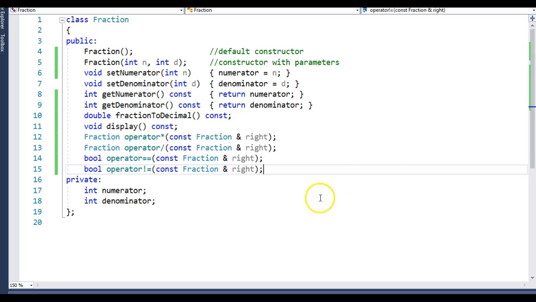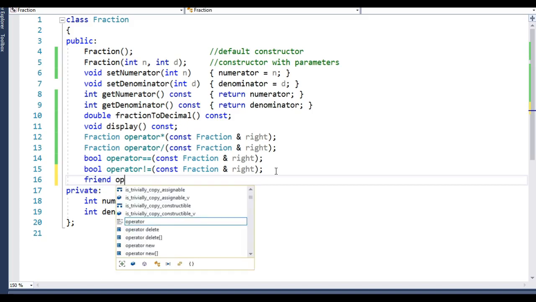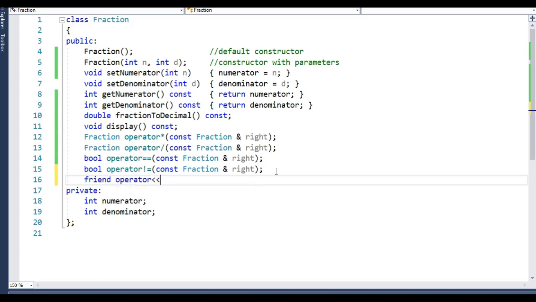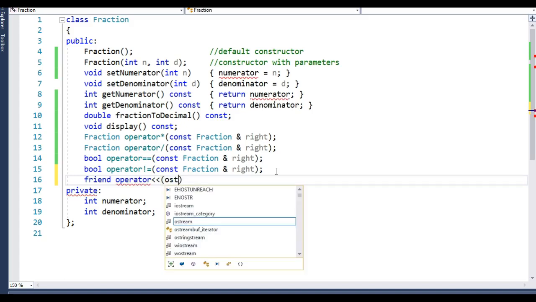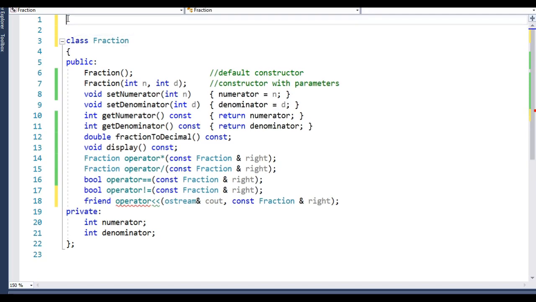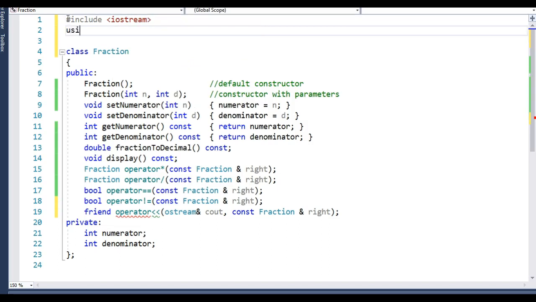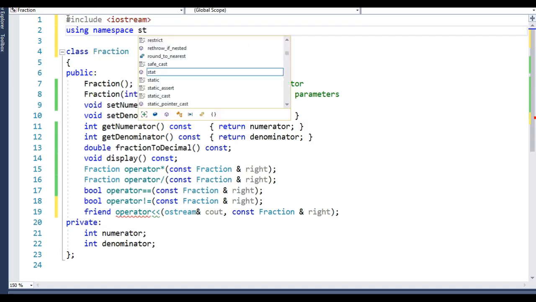And again, it's going to be a little bit different than our other ones because it's going to be a friend function. Operator, okay? The first parameter is cout, and the data type of cout is an ostream. Then our second parameter is going to be a fraction. This is the point where we have to include the iostream library in our header file and using namespace std.